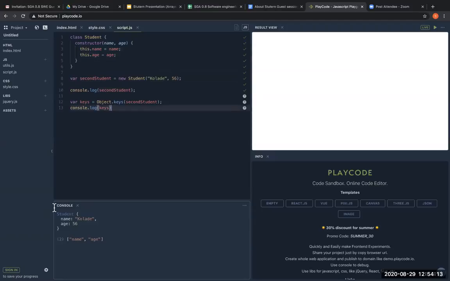Then I said, for instance, let's say I don't know the keys or the properties of any student at all. Then I want to get them from this variable. I can easily make use of the Object.keys method to get that. So I created a variable here, which is the keys variable. Then I say Object.keys, then I put in the variable in here. That is the object. What this does is it gets all the keys of this object, second student, for me as an array. That's all. Then I logged it. Then I have name and age.